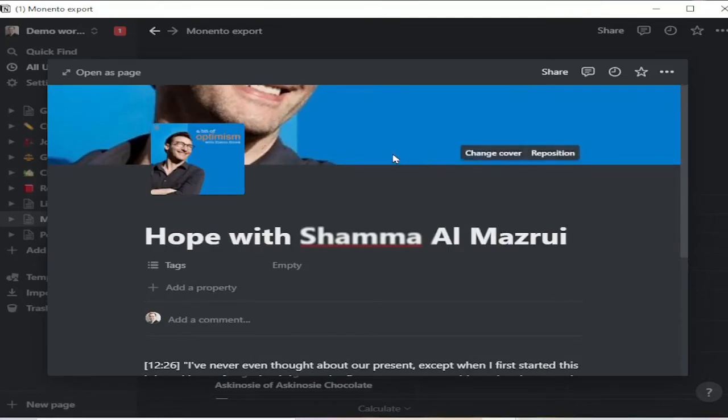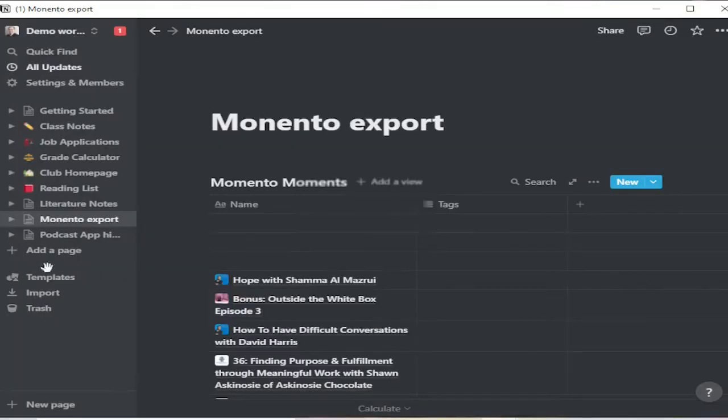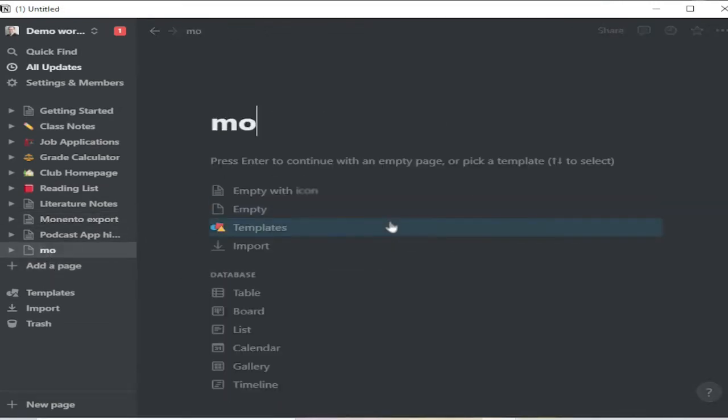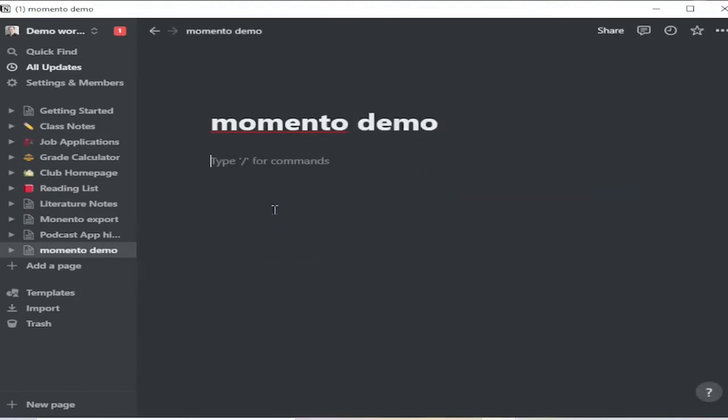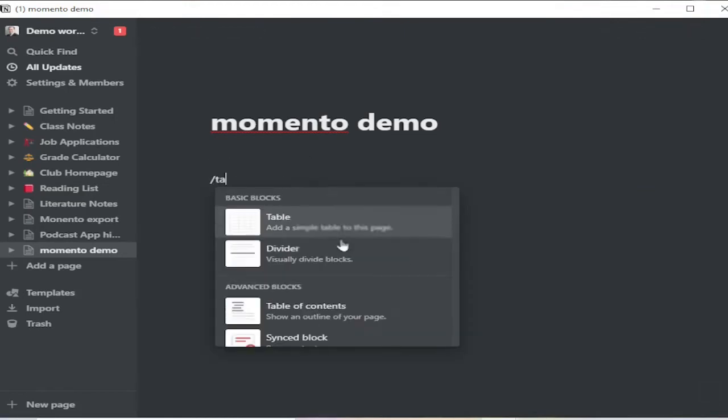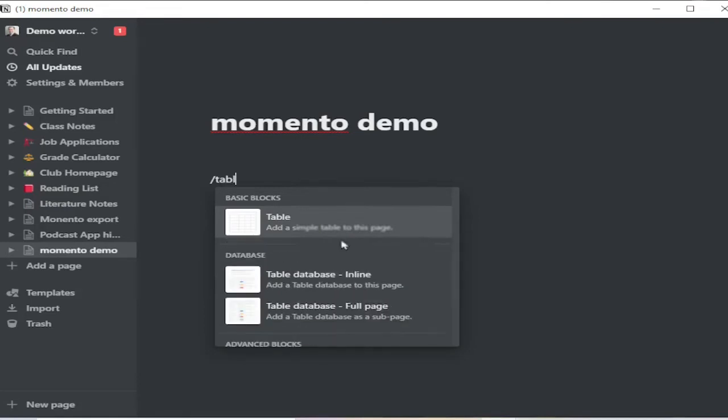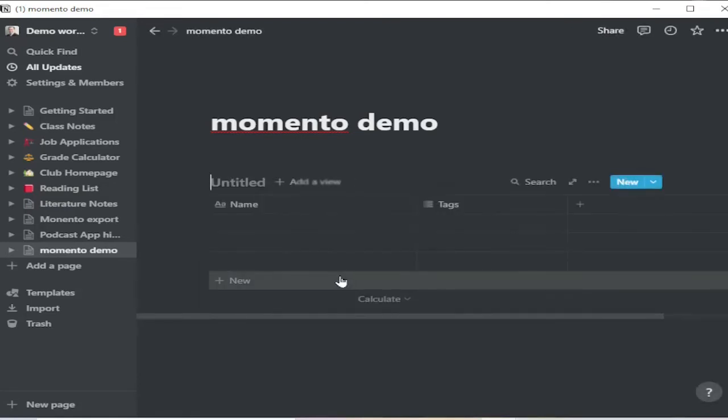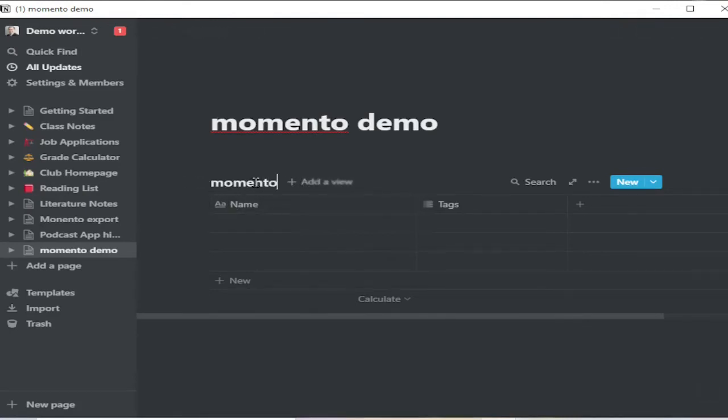So let me show how to set this up. So I will just add a new page, Momento demo, okay, empty, and I will add a database. It doesn't have to be a normal database. It can also be a board. So let's see, Momento demo table.